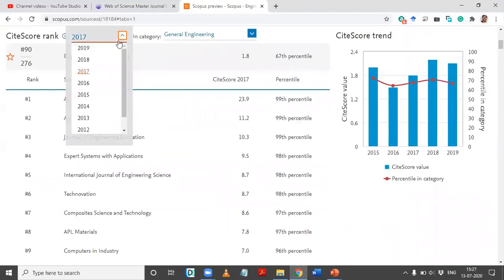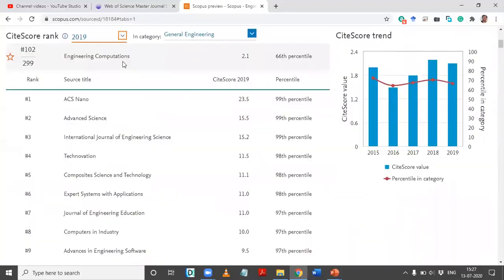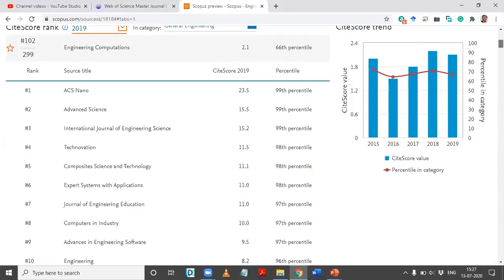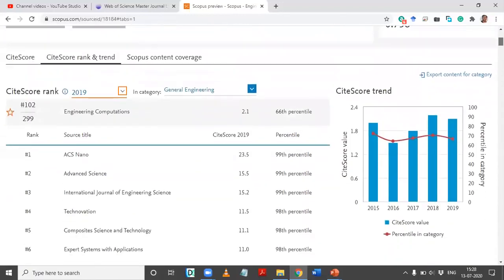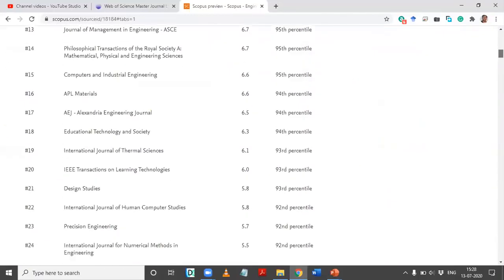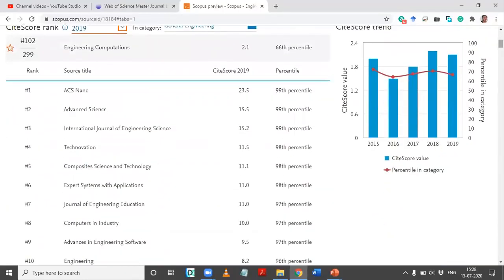Okay, let me go and change it to 2019. I'm interested in 2019 data. So here you see that it is in the 66th percentile. It means it is somewhere in Q2, Q3. Okay, it will be in Q2, quartile 2. So we have the information regarding the last 5 years of its performance in terms of CiteScore.